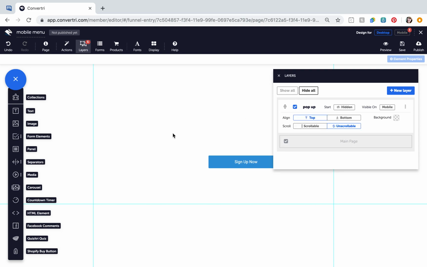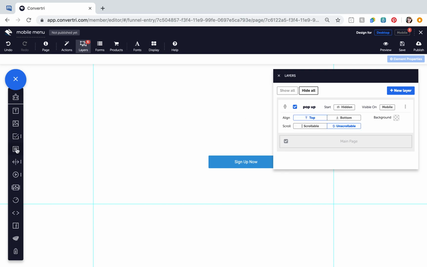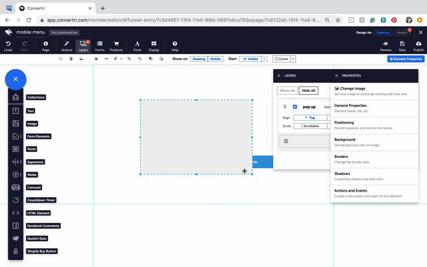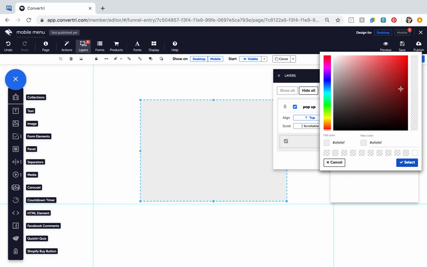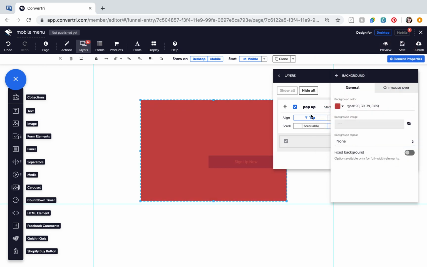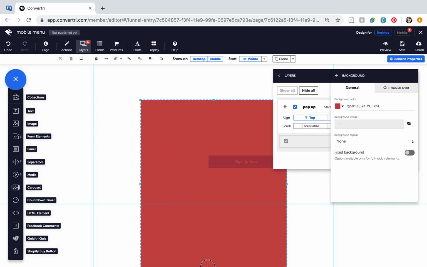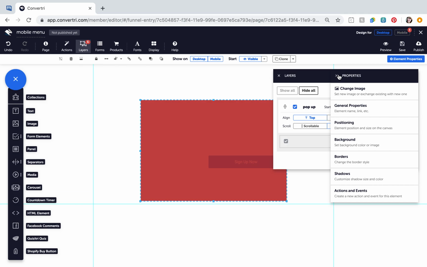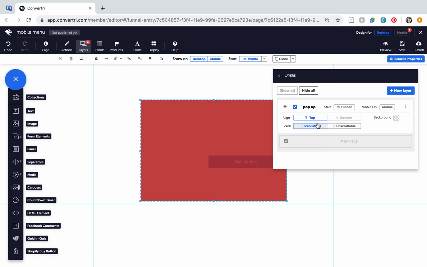Click or drag a panel element onto your page. This will be the background to your layer. You can resize it using the handles and change its color and transparency in the Properties panel. If you want your layer very long, toggle Scrollable to On in the Layers panel. This enables users to scroll down the pop-up when it's in view.